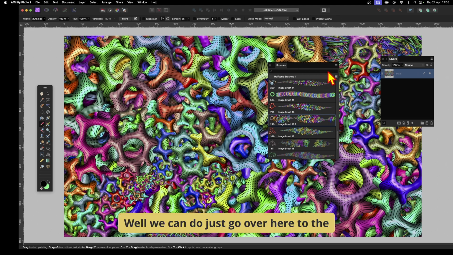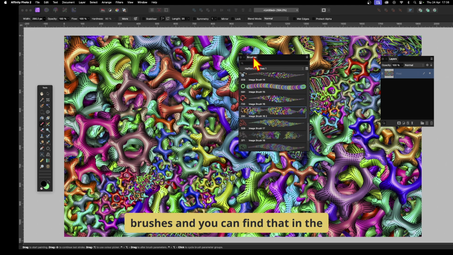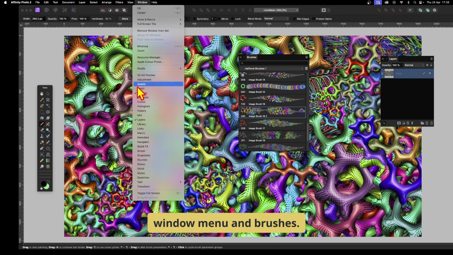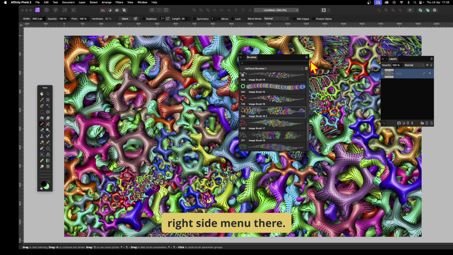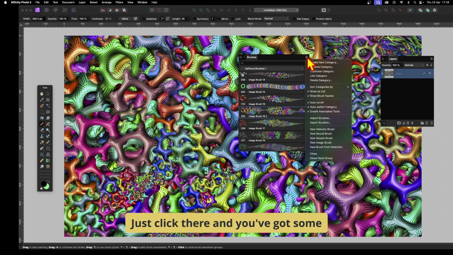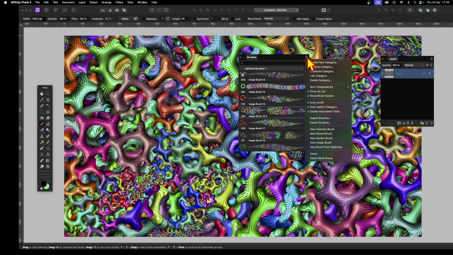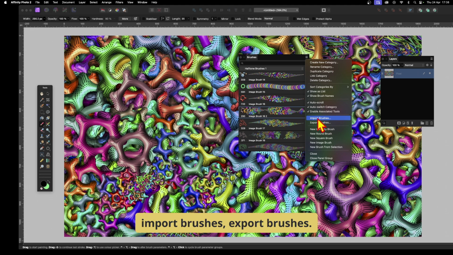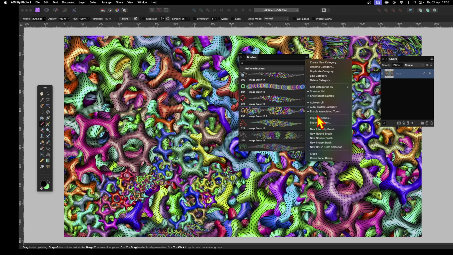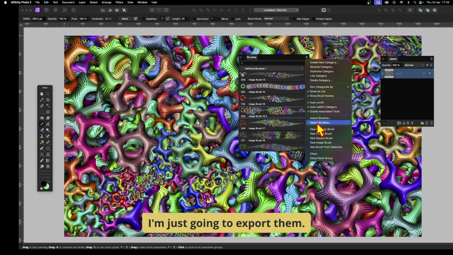Well, what you can do, just go over here to the brushes and you can find that in the window menu and brushes. So there it is. And you can go here to the right side menu there. Just click there and you've got some options for categories. Well, just go down there and you've got import brushes, export brushes. So export brushes, I'm just going to export them.